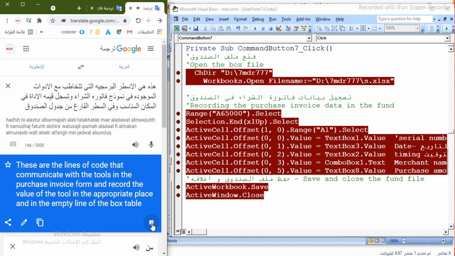These are the lines of code that communicate with the tools in the purchase invoice form and record the value of the tool in the appropriate place and in the empty line of the box table.